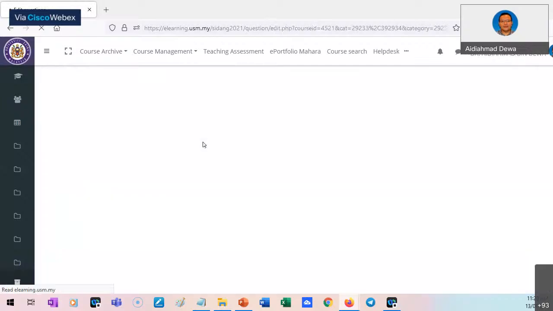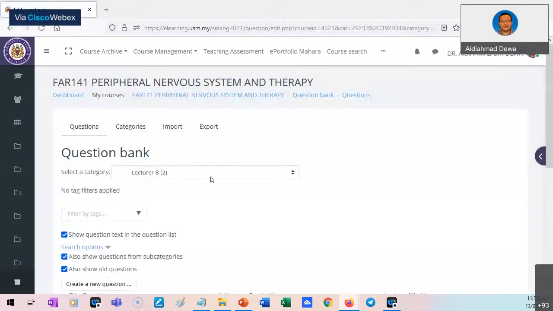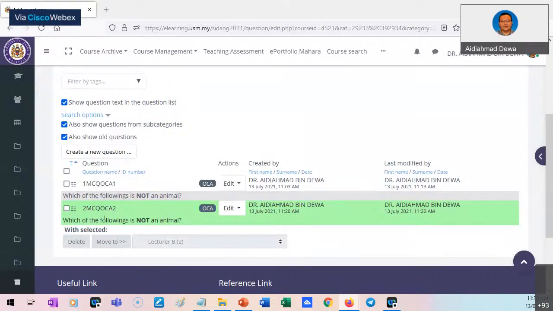So now you have a second question here. This is the second question just now, exactly the same question. But what I've done, why is it exactly the same question? Because I just duplicated this question, but then I changed the setting of the question. This one now is negative marking.